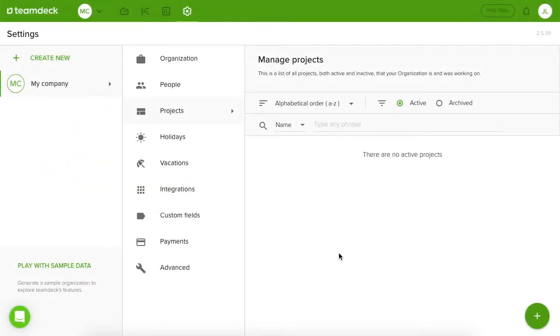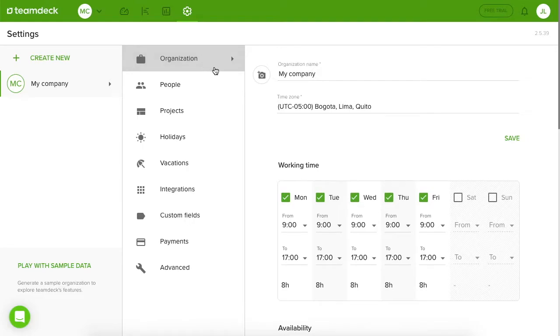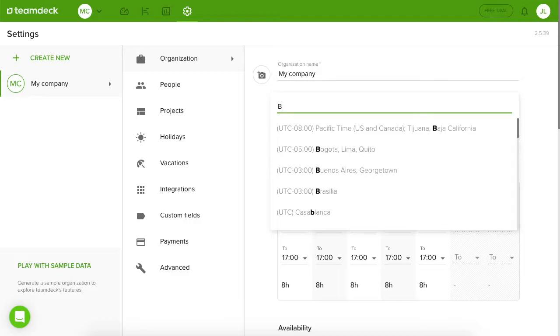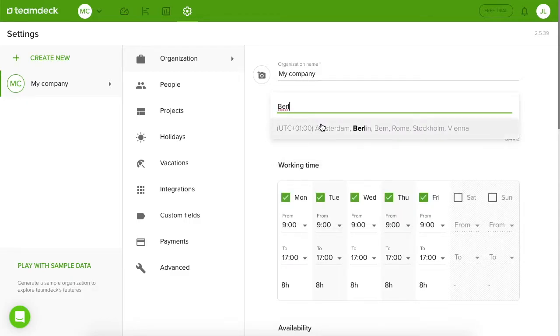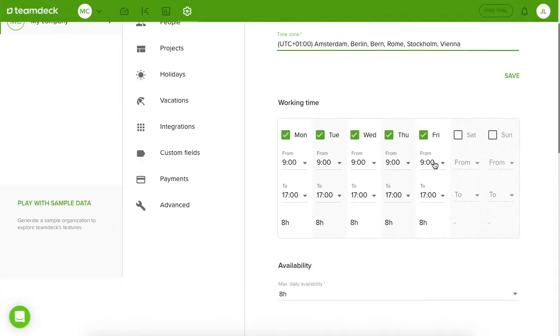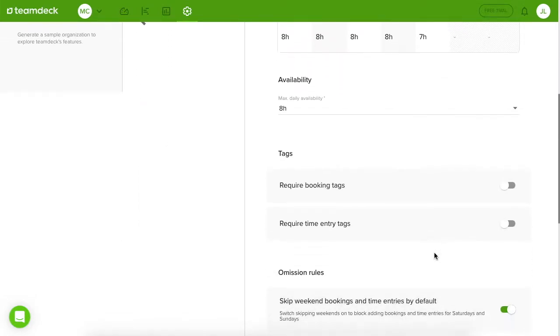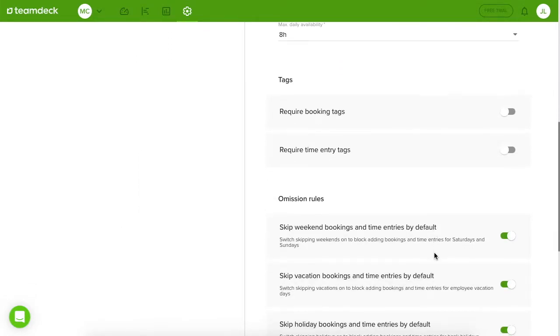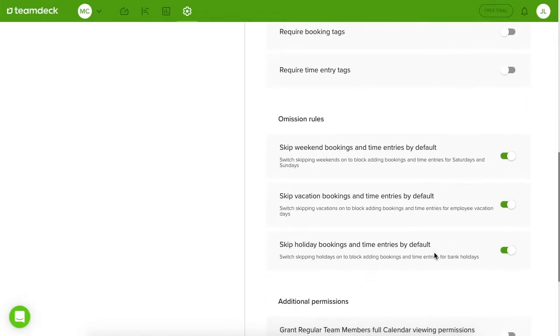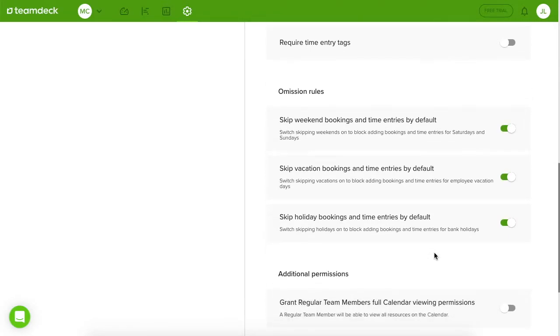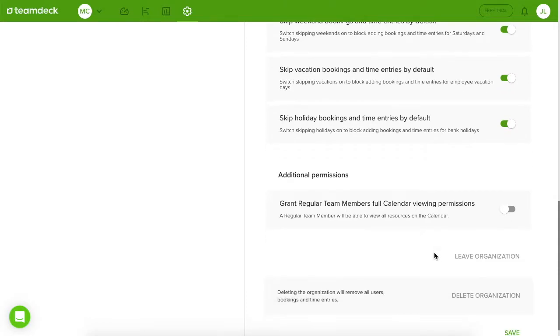Let's start from setting your organization details. You can choose the time zone from a list. In the table below, you can define organization working hours. You can change settings referring to bookings and timesheets or grant additional permissions. You can always change these settings.